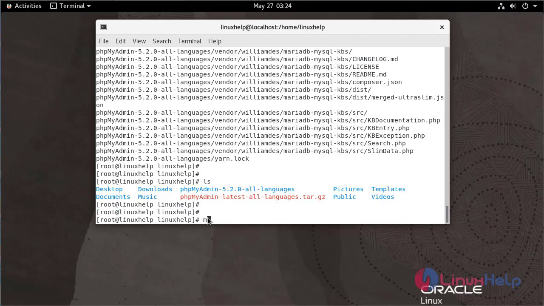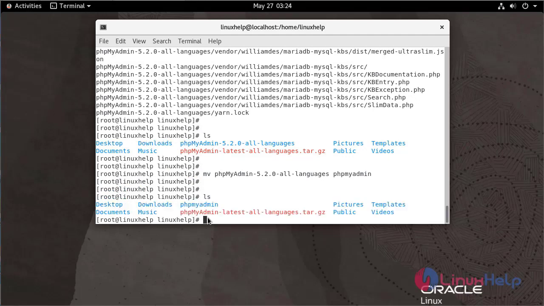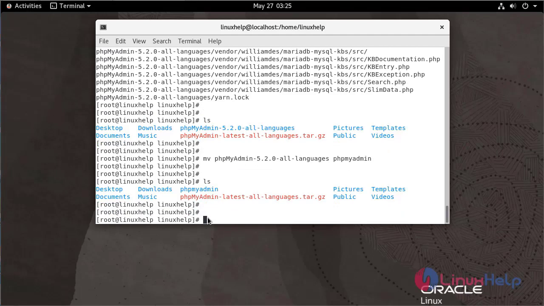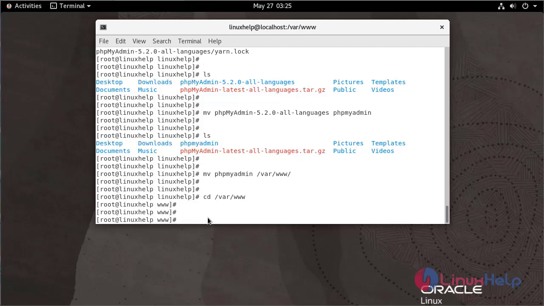Rename the unzipped file. List of files. It's renamed. Move the phpMyAdmin into this directory. Go to the directory. List of files.